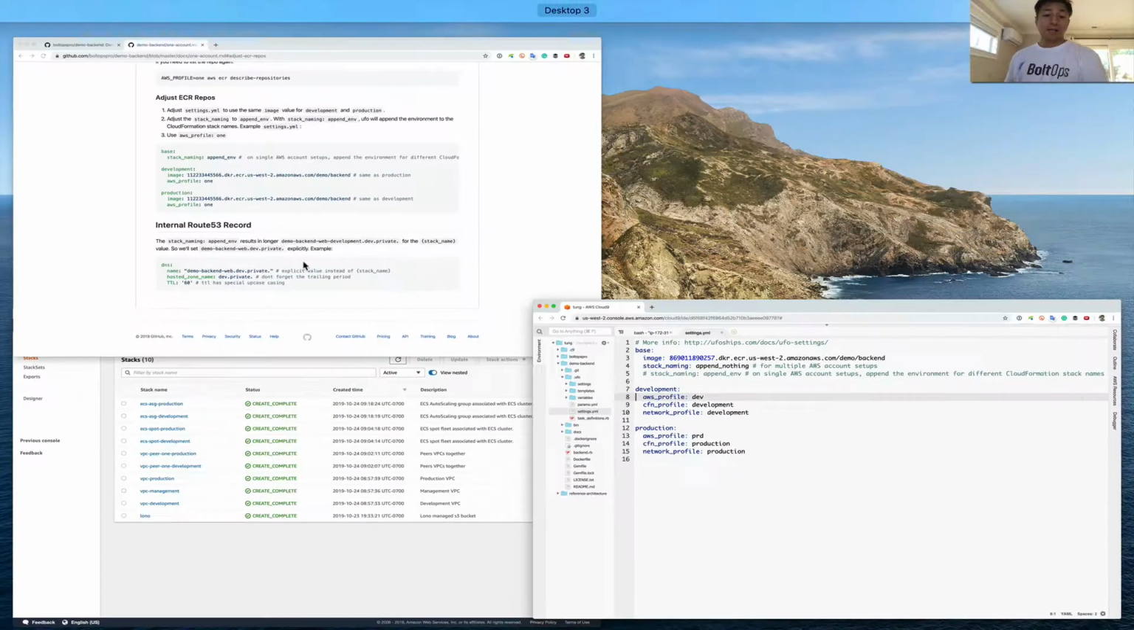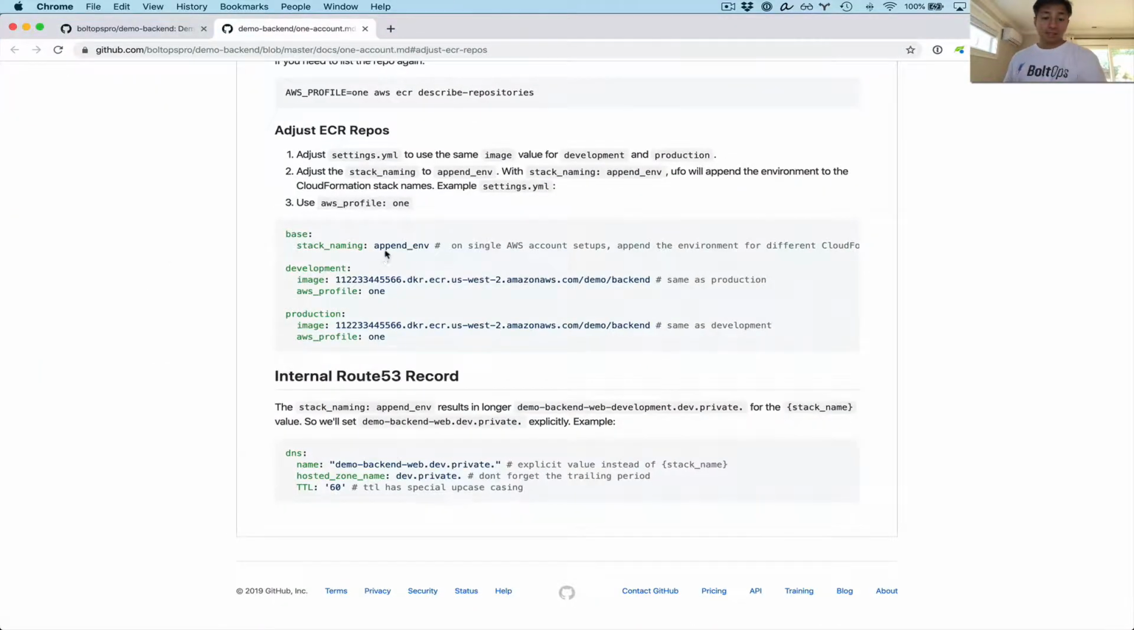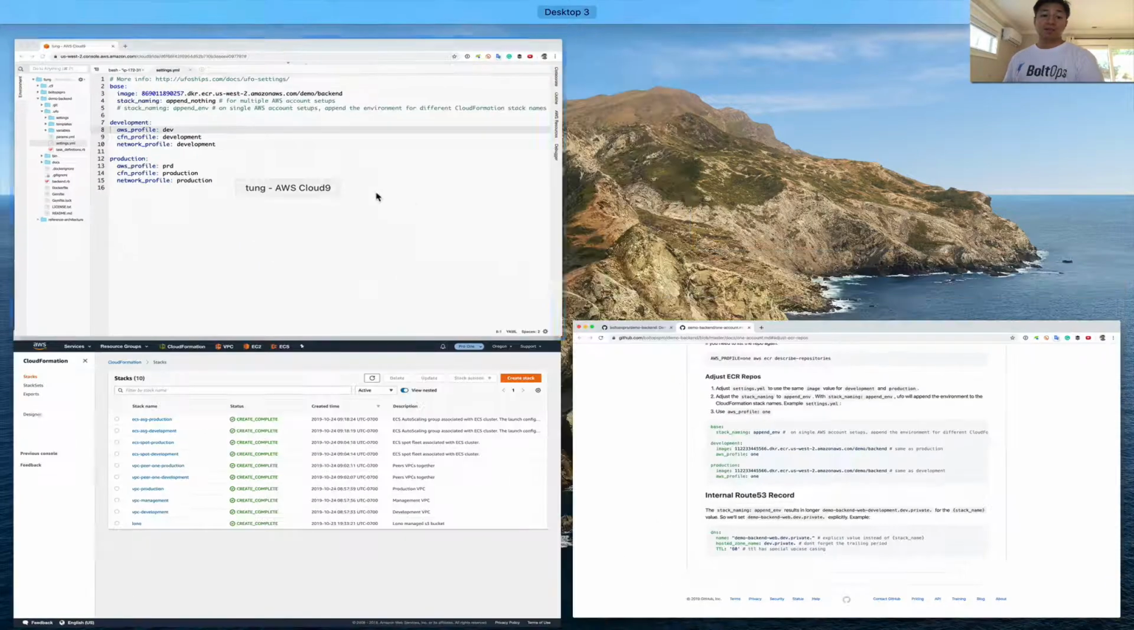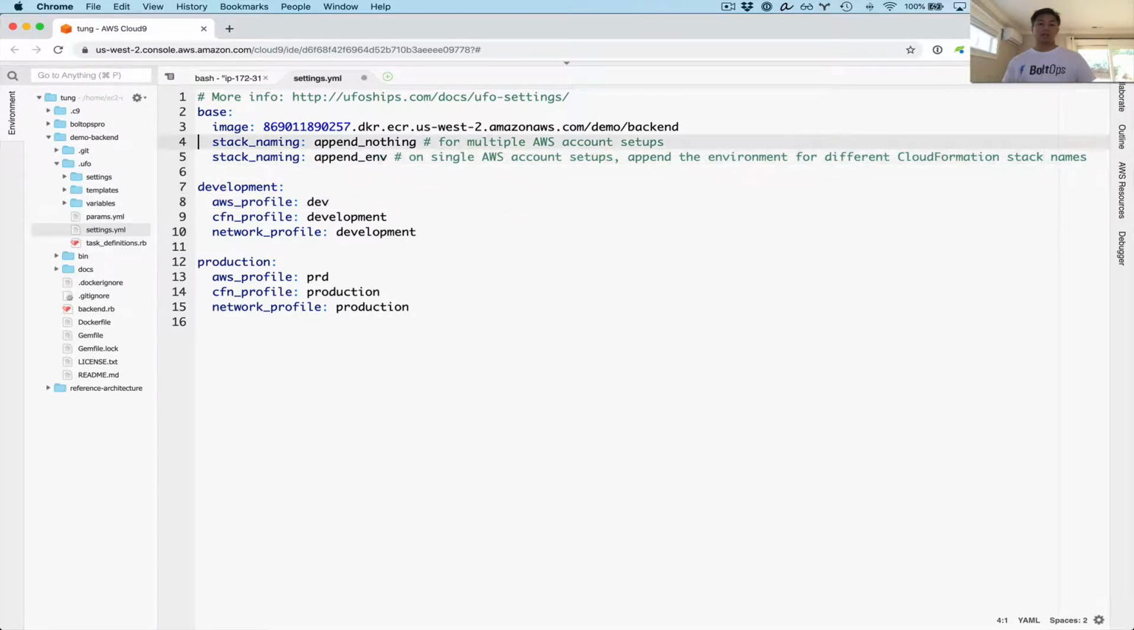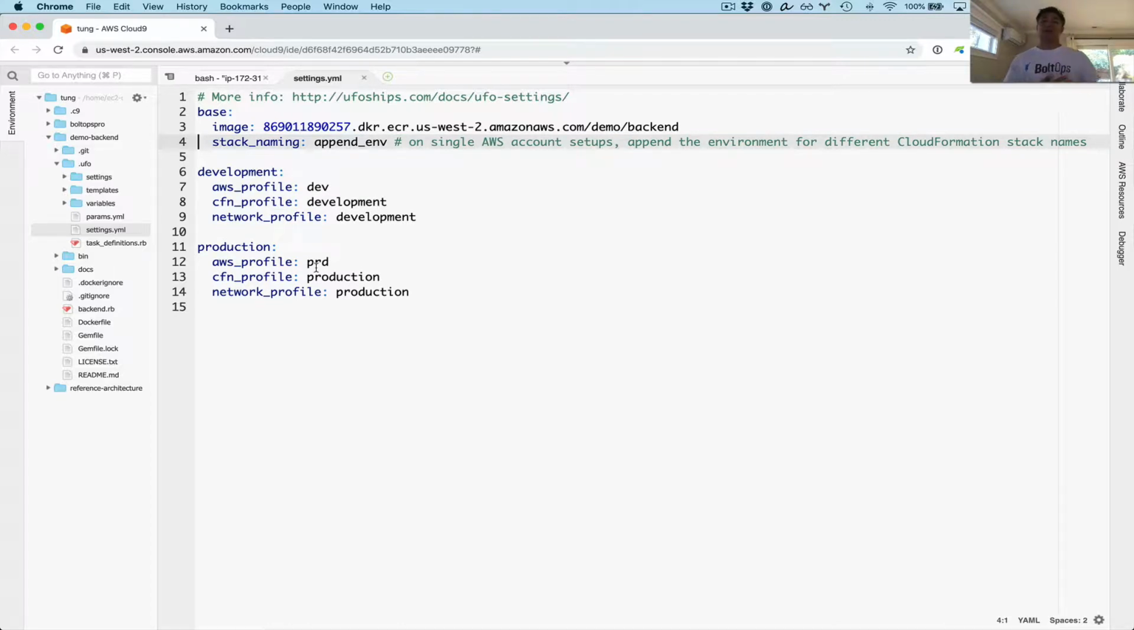All right, so the next step is saying make sure the stack naming has append env. By default, this project has a multi-account strategy, so we just have to get rid of append nothing here and use append env. So I'm just going to do that. What that does is, when UFO deploys the ECS service, it actually does it via CloudFormation, so it creates a CloudFormation stack. This stack naming basically appends the environment to the end of the stack name. And it does that because we're deploying on the same account, so we don't want the stack names to collide, like production and development. This will prevent that from colliding, okay?